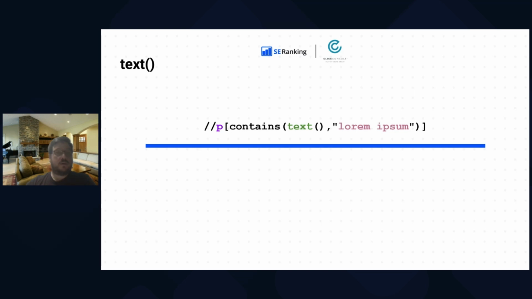Text is also a function. So in this example, I want to look for any pages that contain lorem ipsum. I'll do /p to look for any p tag in HTML, and I'll do contains text and lorem ipsum. As simple as that.